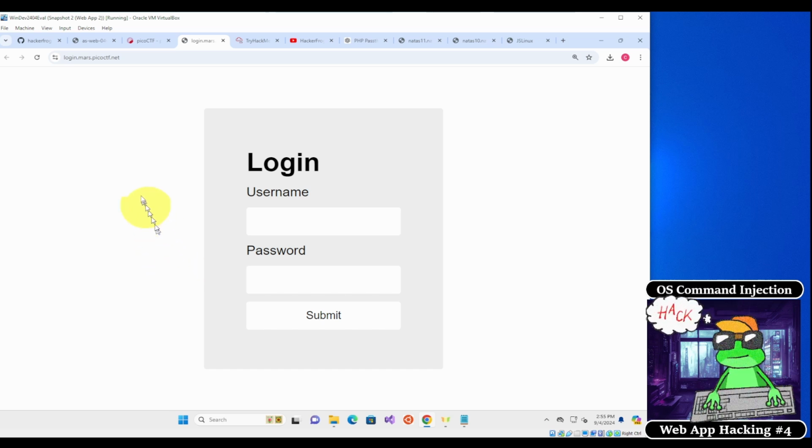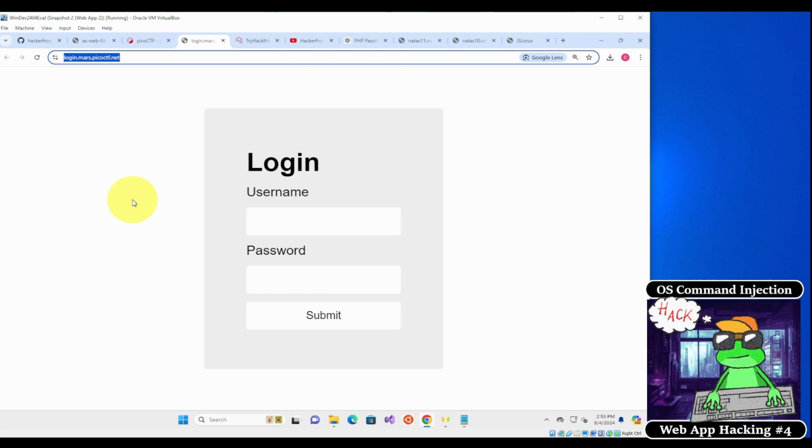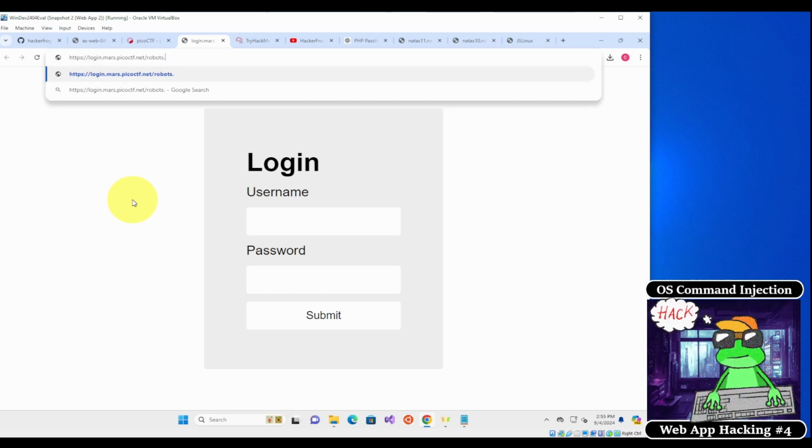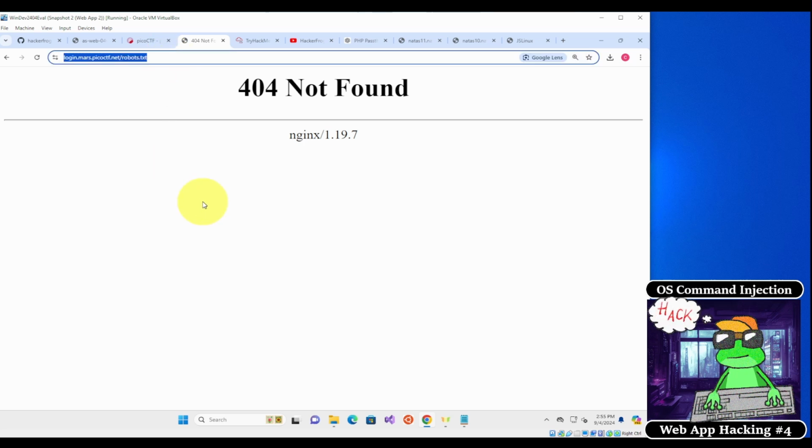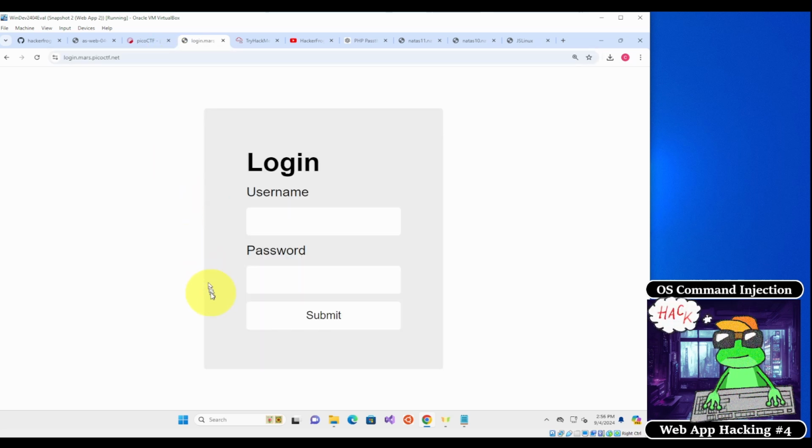Okay, so what are some things we could test on this website? So we could test if there is a robots.txt, if you remember that. We can test and see if there's a /robots.txt file on here. There is not. Okay, what are some other methods we could use to test the page? Does anybody have a suggestion?